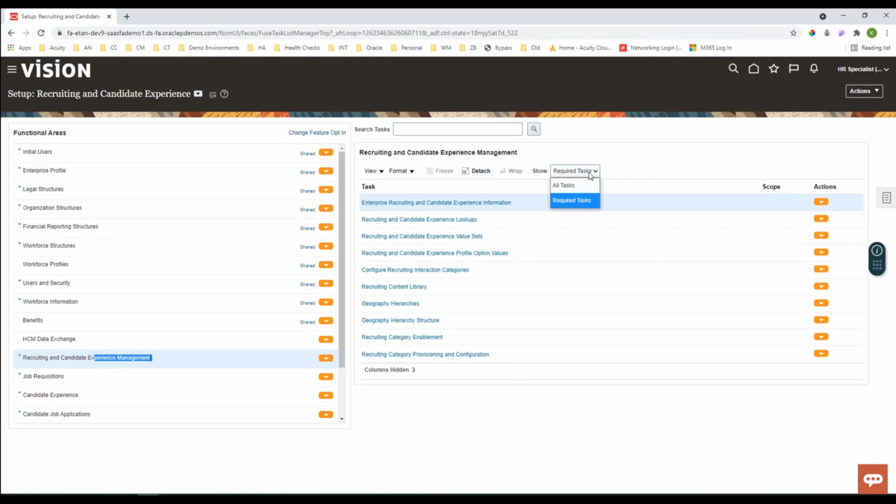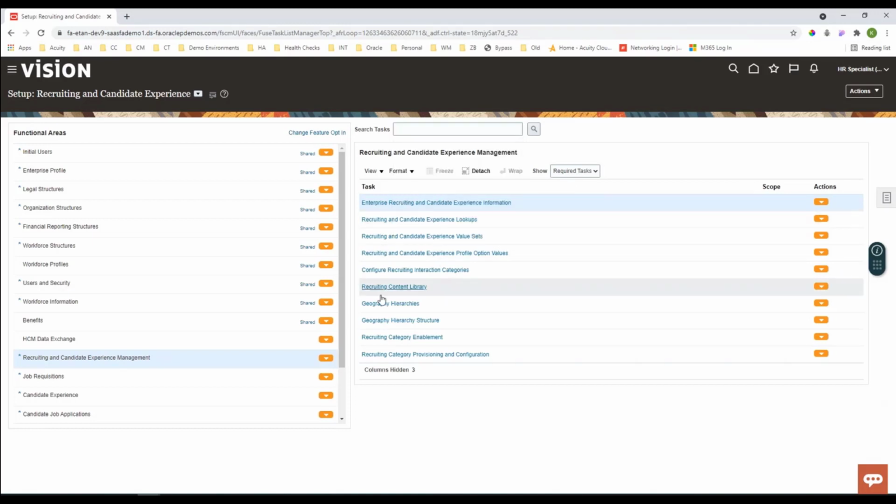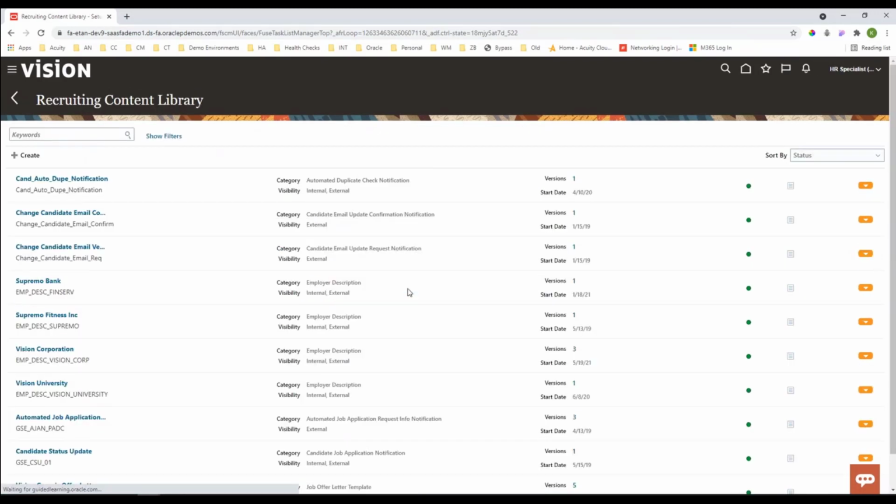I can also click the drop down that says required tasks and change it to all tasks, or I can use the search option up at the top. But what I want to go to is right here on the front page, and it's called Recruiting Content Library. I'm not going to click on the Actions menu along the right. I'm just going to click on Recruiting Content Library.